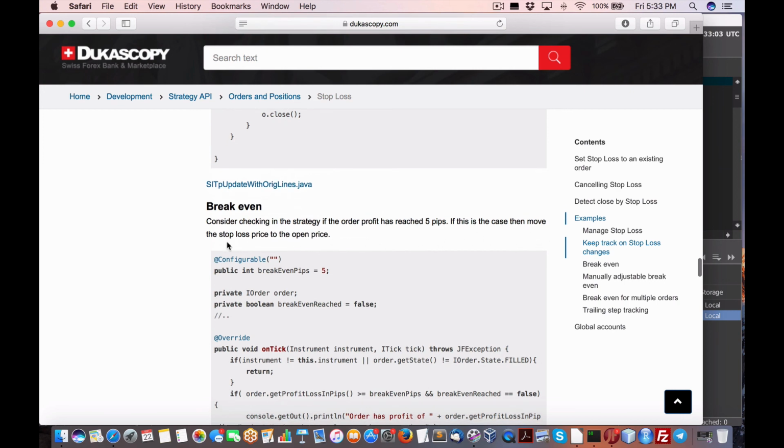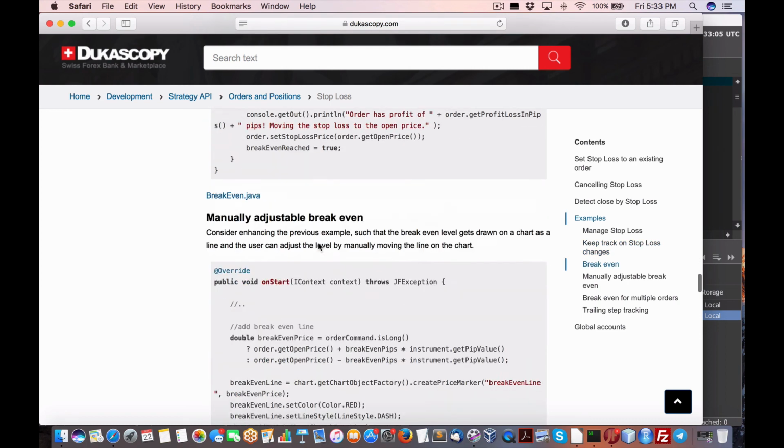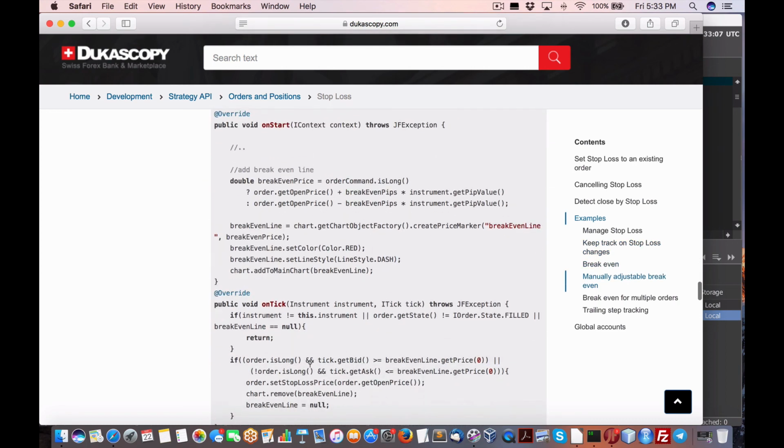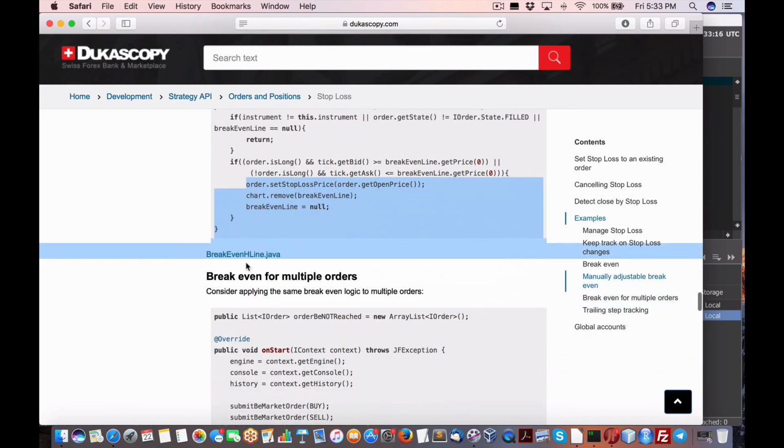That's a good example. Then move the stop loss to the open price. Okay, so that's what it's going to do here. Yeah, so it sets the stop loss to the current open price right here, and then it gets rid of the chart. Let's see if we can, probably not run it.